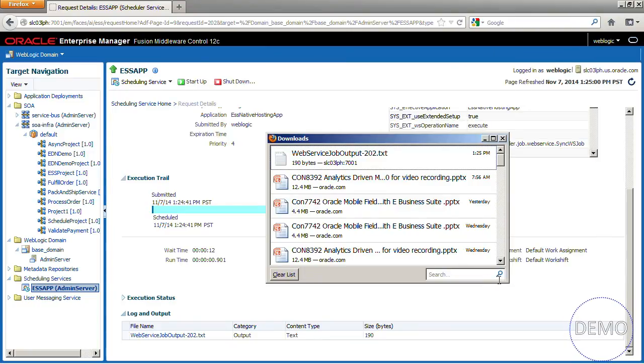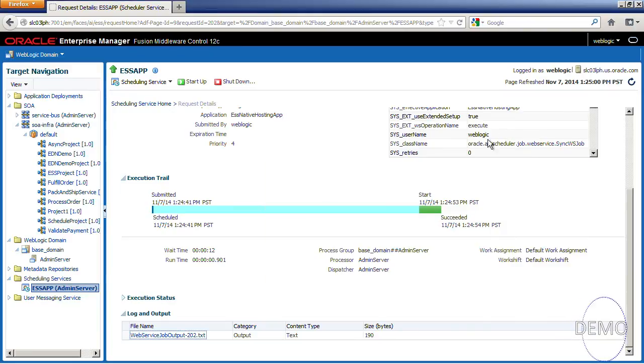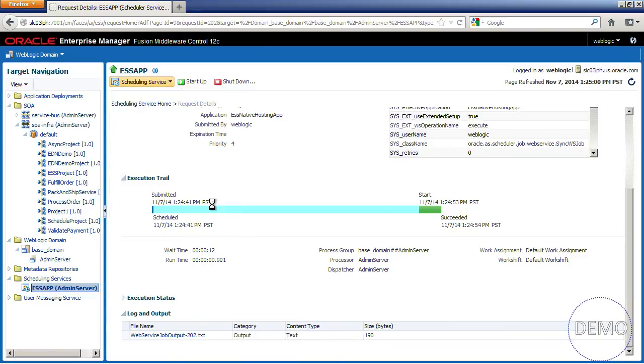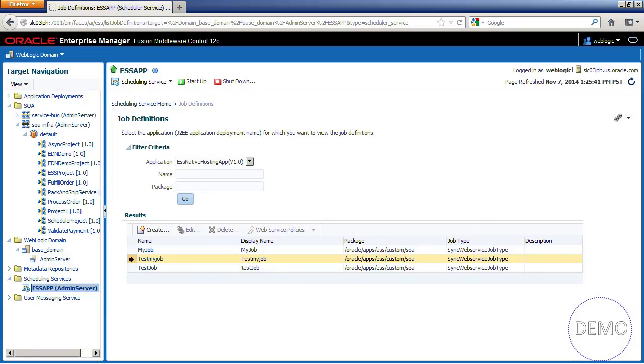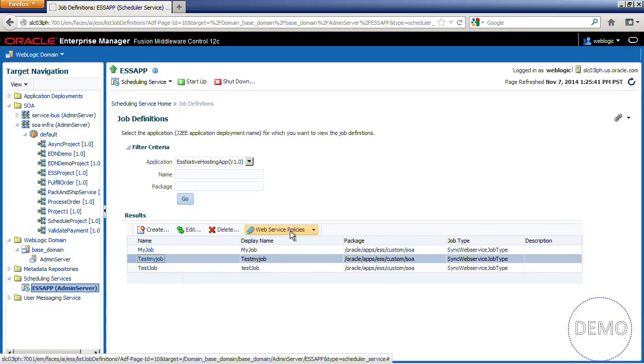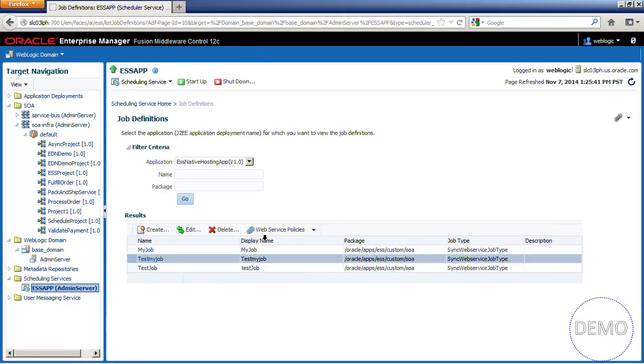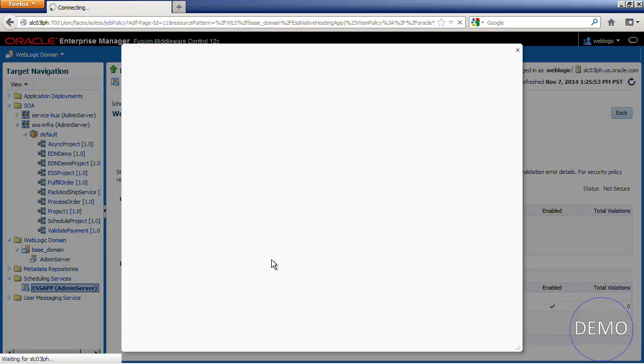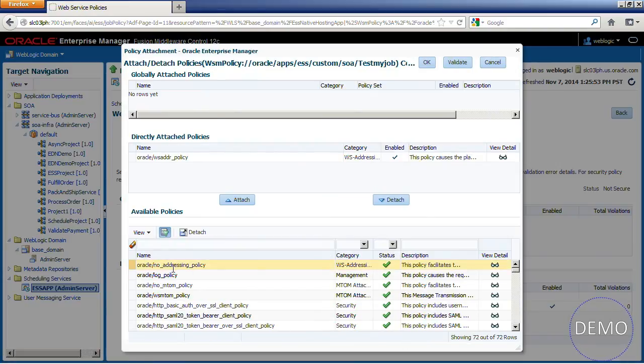And one last thing I want to show you is in the job definition screen. So I go back to the job definition screen, and I pick the test my job. If I want to attach OWSM policies, you can attach OWSM policies to secure the web service. So I can say attach OWSM policy, and then I can say attach or detach. And then I can pick the web service policy that I want, and I attach it or detach it depending on what I want to do. So that's how you secure the web service.